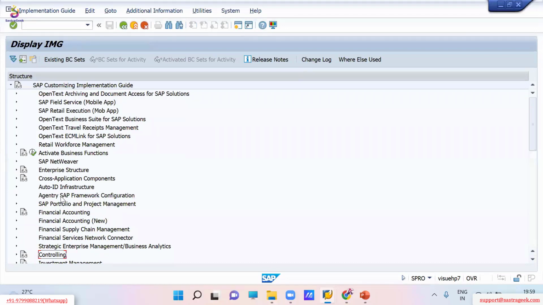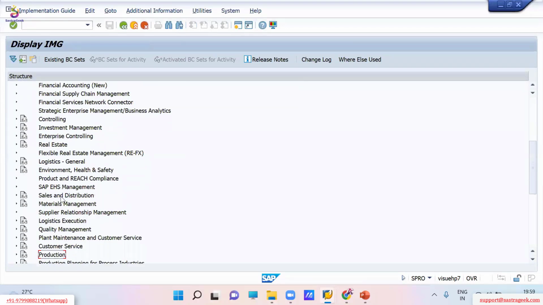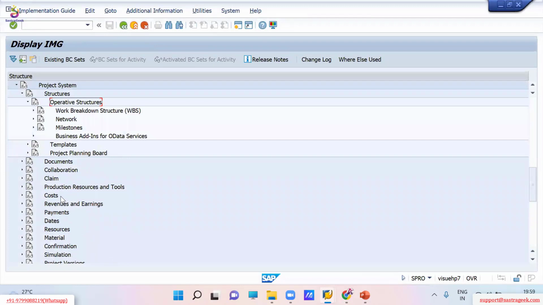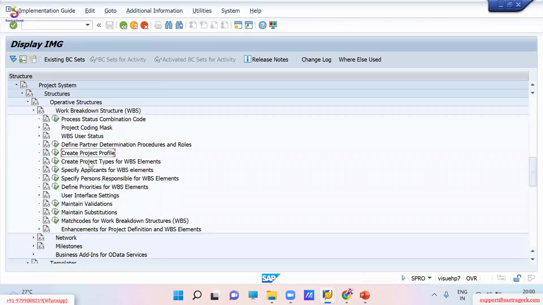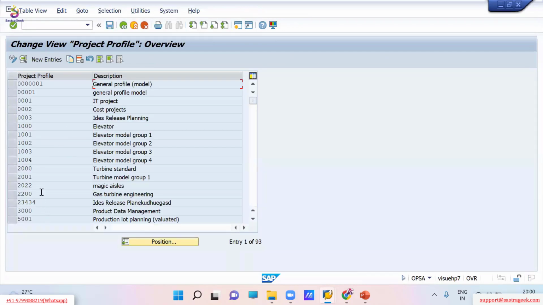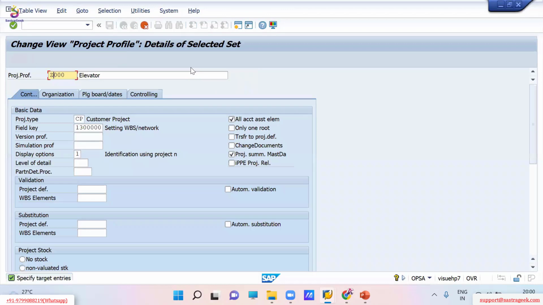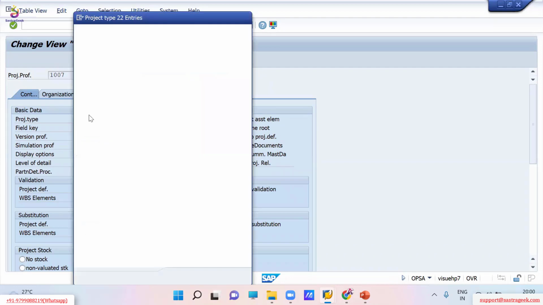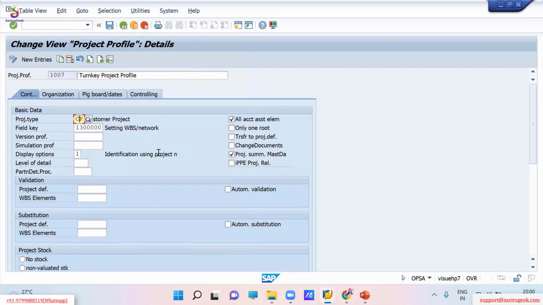If you go to project system, that part I'm covering in the next topic under project profile. Structures, operative structures, WBS element, then create a project profile. Assume that this is one of the standard project profiles. What I'll do is copy this project profile and make it the 1007 turnkey project profile. In this project profile, you can select the project type as per your requirement.